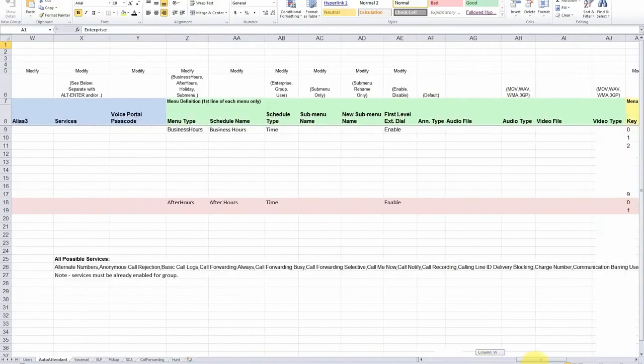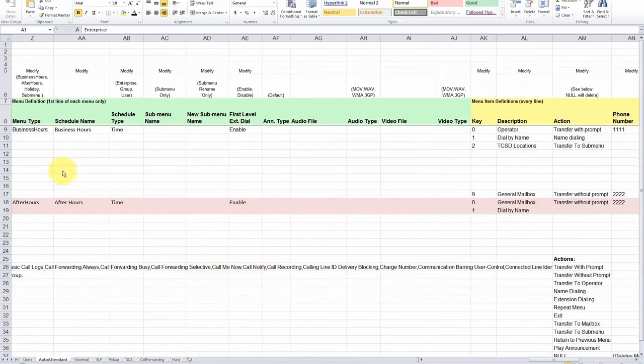As we scroll over here, you see your menu type, your schedule name, and schedule type. Menu type could be business hours or whatever you want to call it. You can customize it for your group or your organization there. Your after hours, of course, is your auto attendant that will be turned on after your business hours. And your business hours would be, of course, the one primarily running throughout the day. We usually enable first level extension dialing.